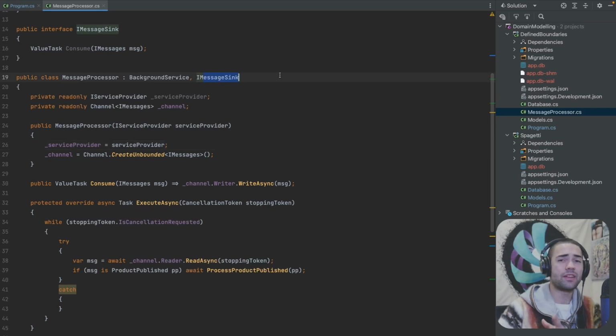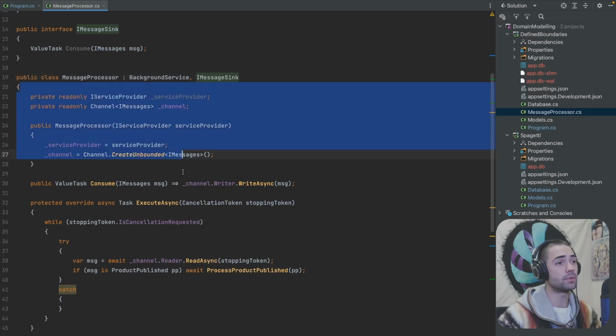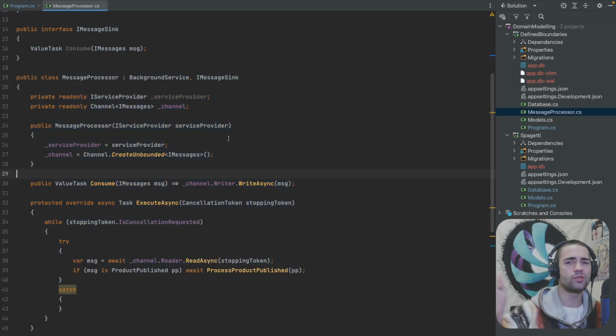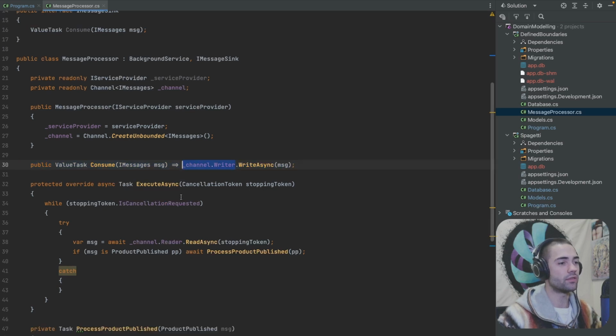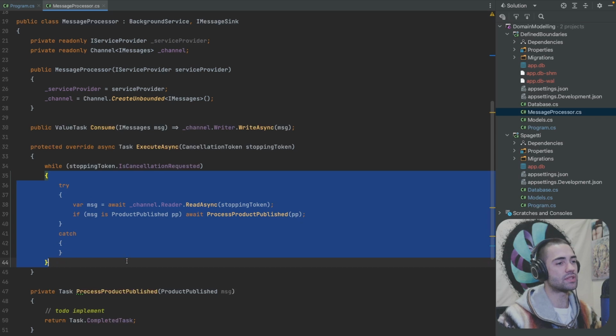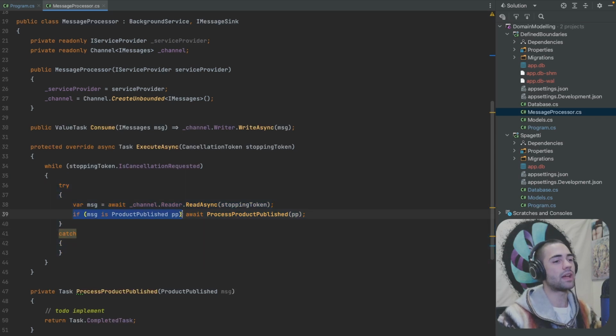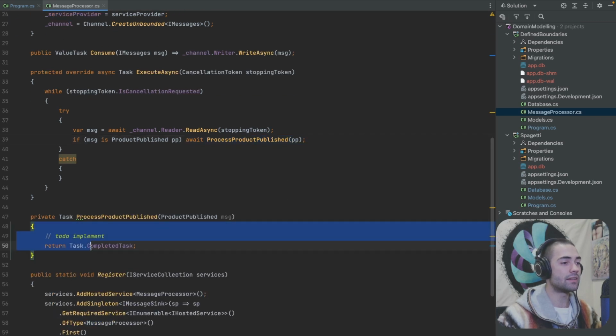If you're depending on an interface like a message sink, you can easily switch from having a background queue and a background task processor to a distributed one. All you have to do is substitute the implementation for this, and then you can just say enqueue, publish message, or whatever else you want to call it. We implement this interface, which just writes the message to the channel writer, and then in a loop, we try to safely read the message. Depending on what kind of message we get here, we are trying to process this message. And this is where we're going to implement this.